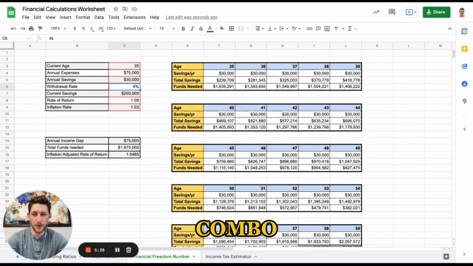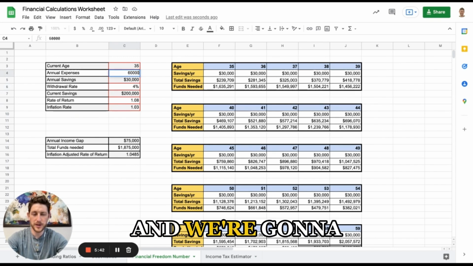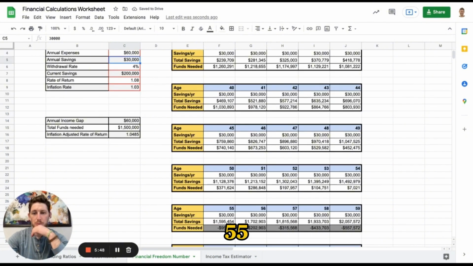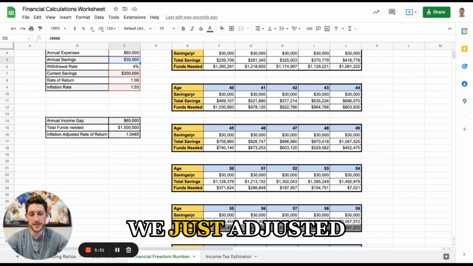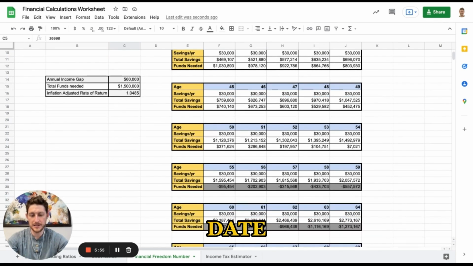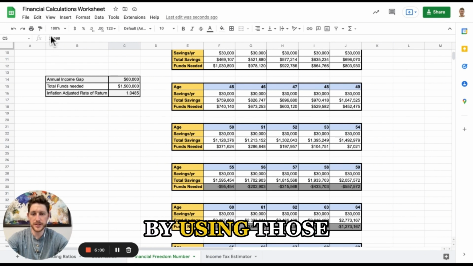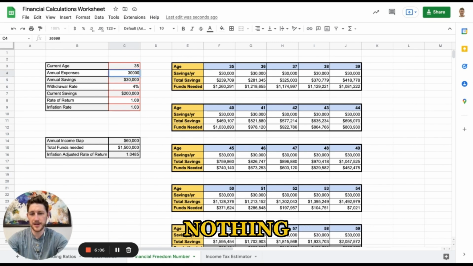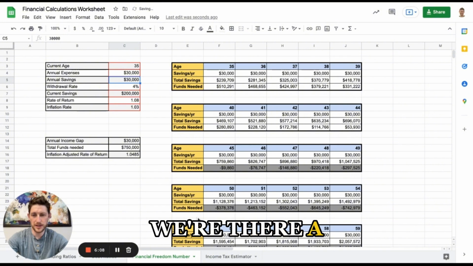Now, what if we did a combo? We're going to spend less, 60,000, and we're going to save 30,000. All of a sudden, we've hit our date at 55. Pretty cool. We just adjusted our financial freedom date significantly, by more than 5 years, just by using those two. Now, we can obviously get really crazy and whittle our expenses down to nothing, and then all of a sudden we're there a lot sooner.